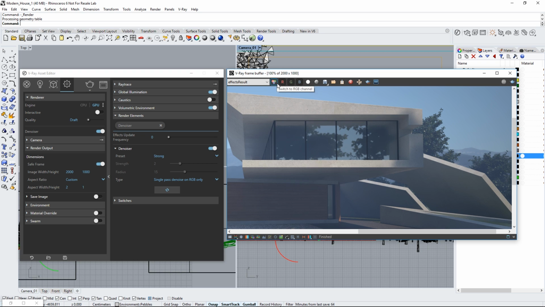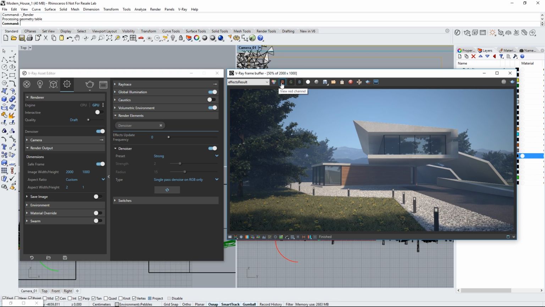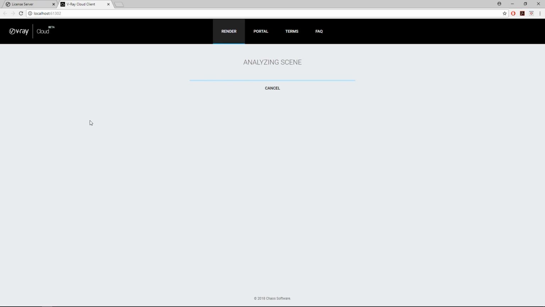For those of you who have a lot of projects at the same time or very short deadlines, we have a new service coming soon, V-Ray Cloud. Using it doesn't require any additional knowledge related to setting up machines or installing other plugins. In this case, I'll just change the quality to high and select the cloud button. It will open a page in the browser and start analyzing my scene.